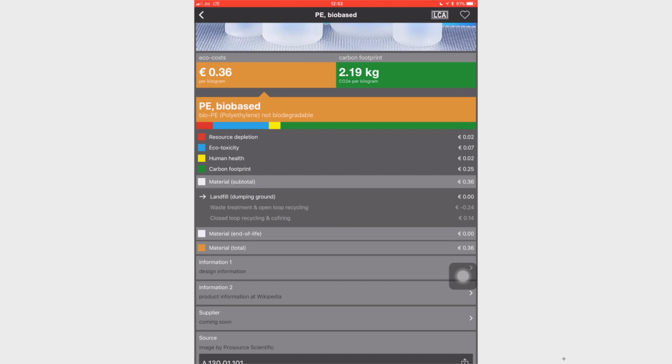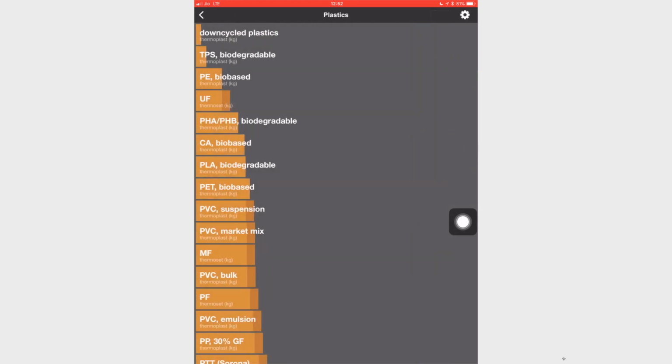It also has a link. So the information over here also has a link to Wikipedia, which also gives you more information at the same location.